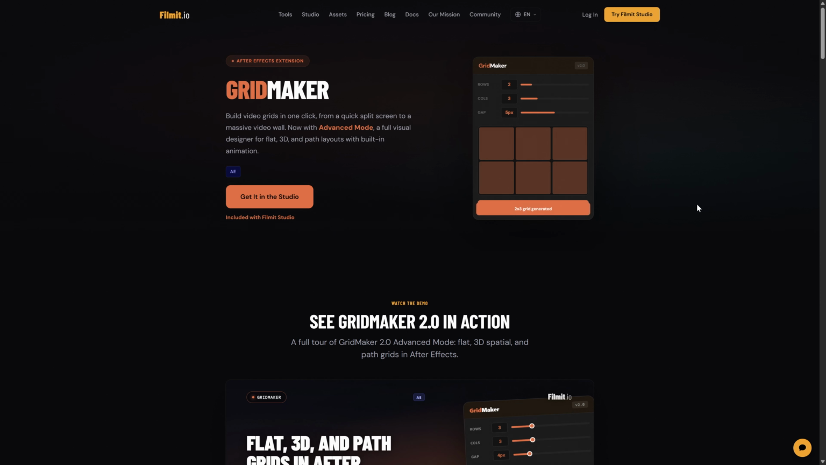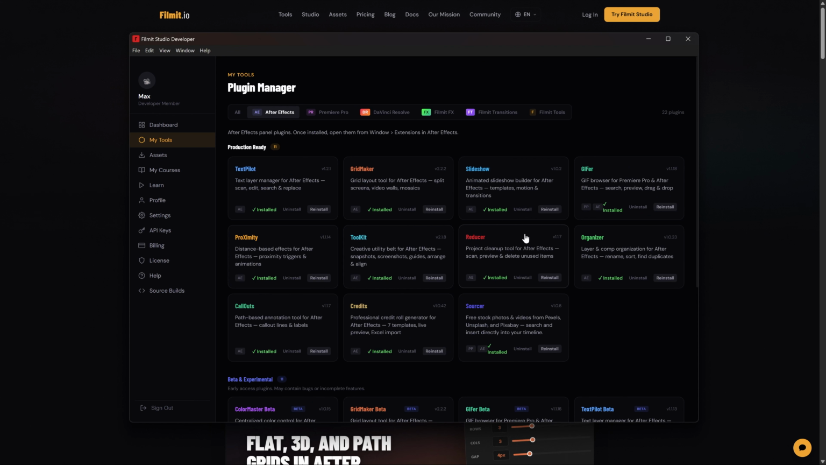In your dashboard, you'll see a big button that says Download for Windows or Mac. Download Filmit Studio for your preferred operating system. Once installed and open, you'll see a bunch of tools here in the My Tools section. GridMaker is the one you want to install.